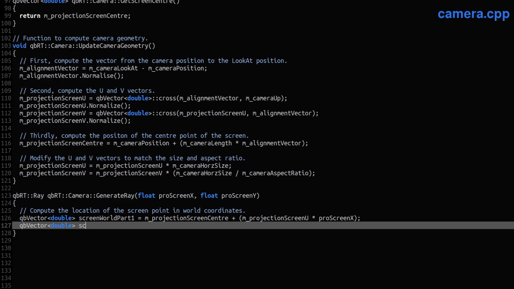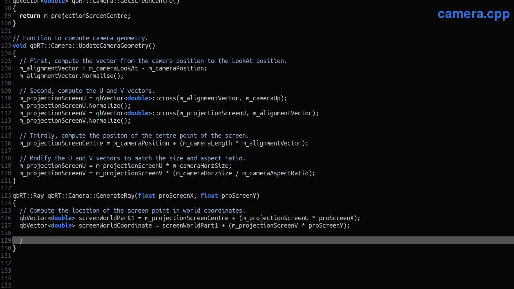This is going to be screen_world_coordinate. The final one is going to be screen_world_part_1 that we've just defined, plus that same calculation: projection screen v multiplied by projection screen y. Just like that, and that will give us the final thing. And so what we're going to do is use this point, along with the camera position, to compute the ray.